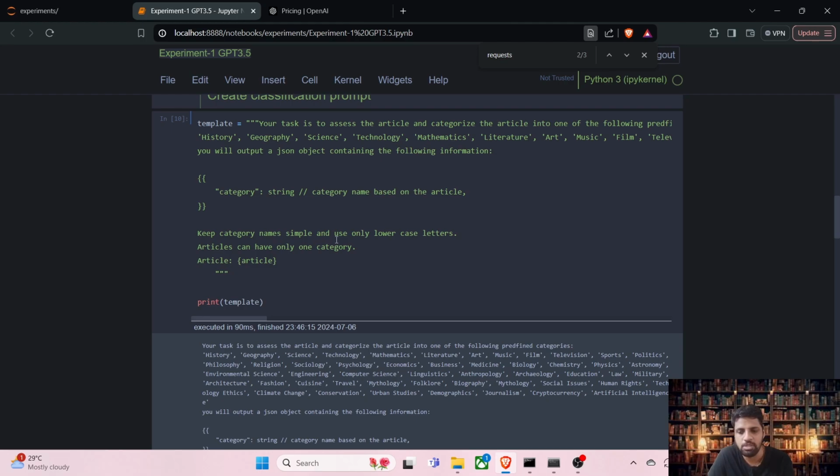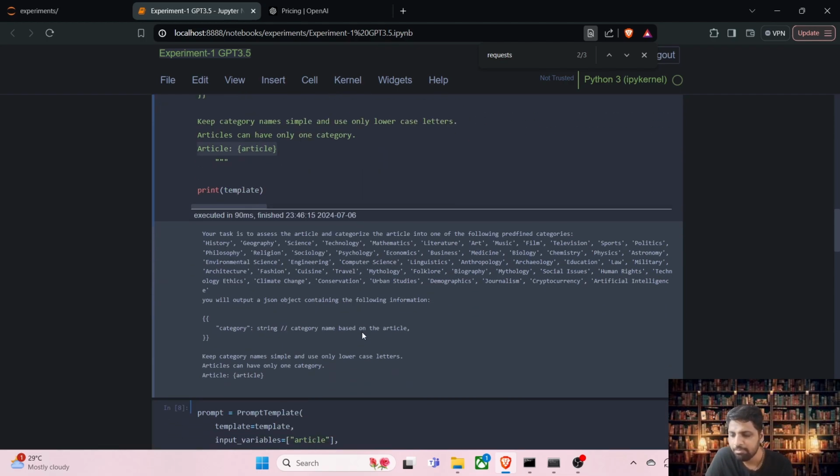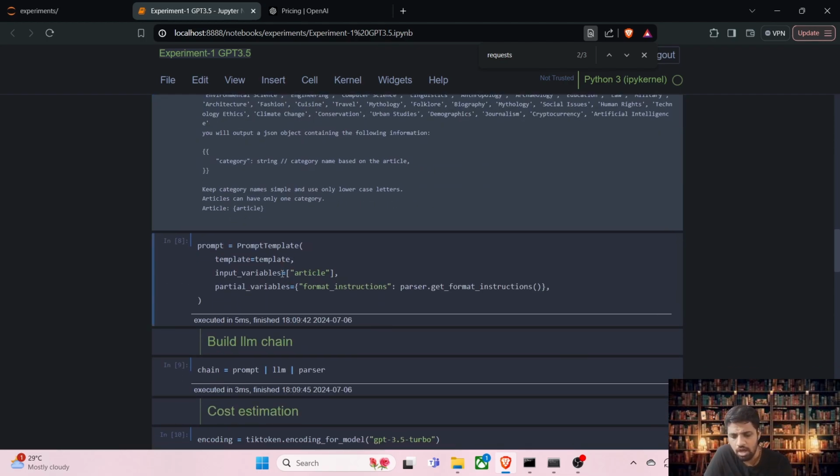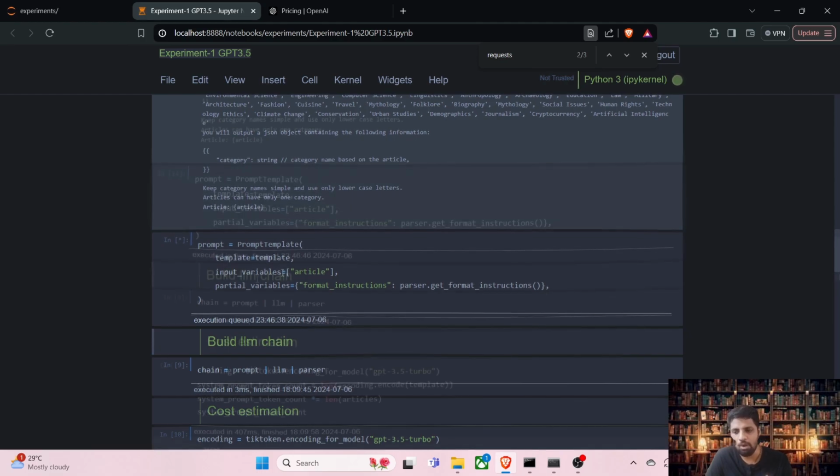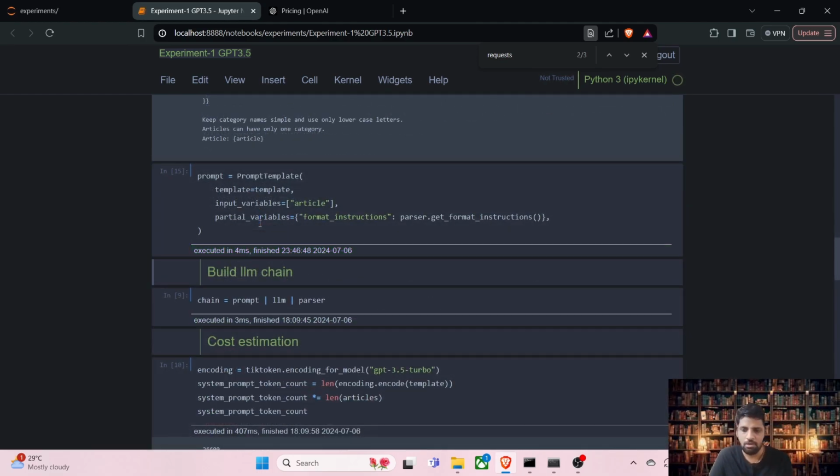Keep category name simple. Use only lowercase characters. And another important instruction: each article can be mapped to only one category. And we are sending in the article here, and we are expecting the LLM to categorize the article, right? So the next step, we have the prompt. Now we are going to run this cell.